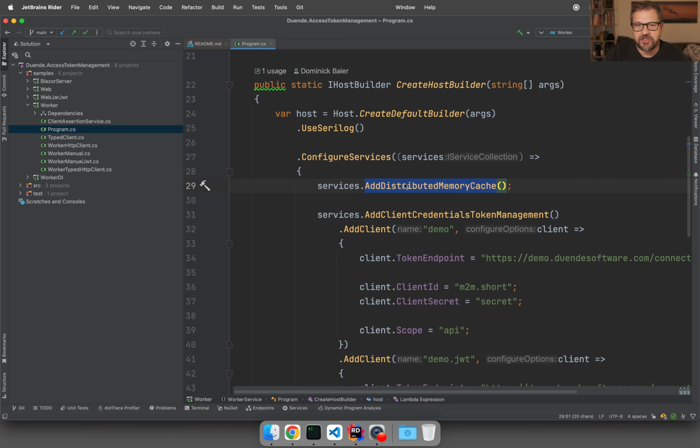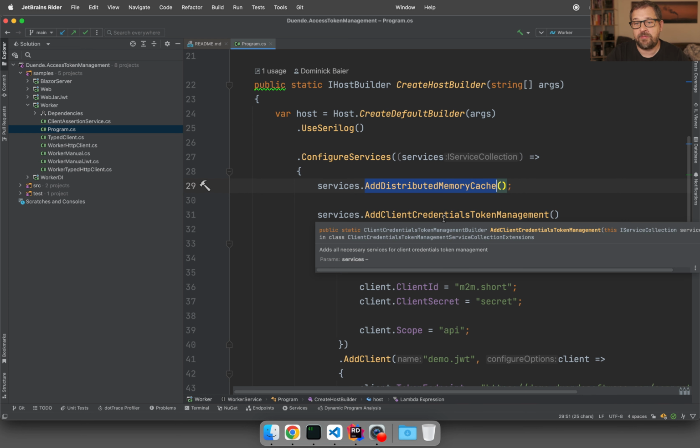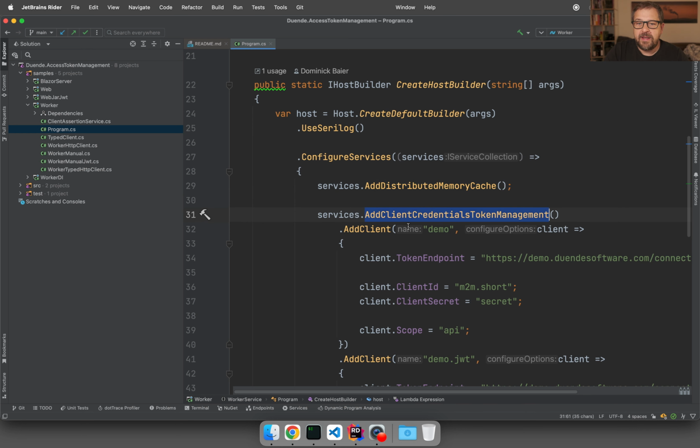But some sort of caching implementation is required to make this library work. And then we are adding the client credentials token management services to the DI container. And the idea is pretty simple. You're just registering token clients, right? So basically a token client is a configuration of how to talk to an authorization server.